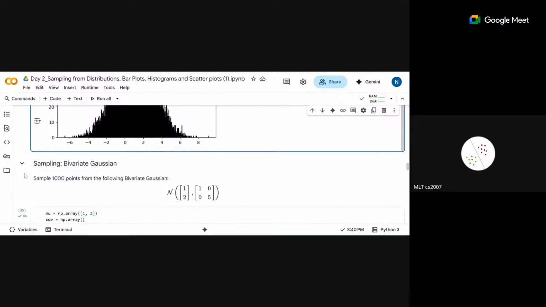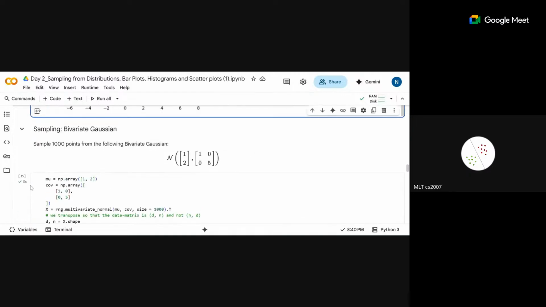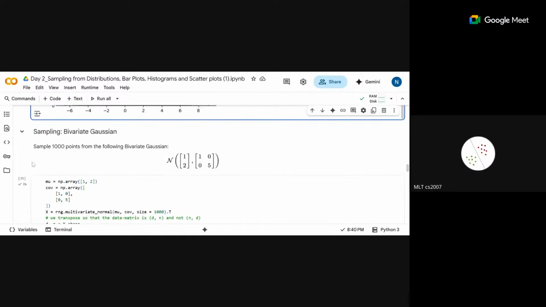Next is our bivariate Gaussian. This is very similar to your normal distribution. The only difference here is that now we are talking about the normal distribution in 2 dimensions. So now you have two random variables, and they are jointly distributed as a bivariate Gaussian with mean 1, 2 and covariance matrix 1, 0, 0, 5.